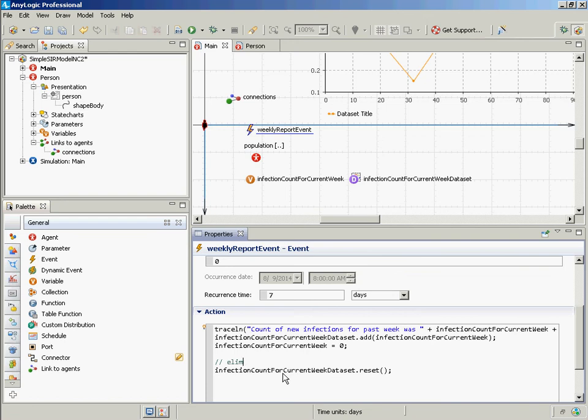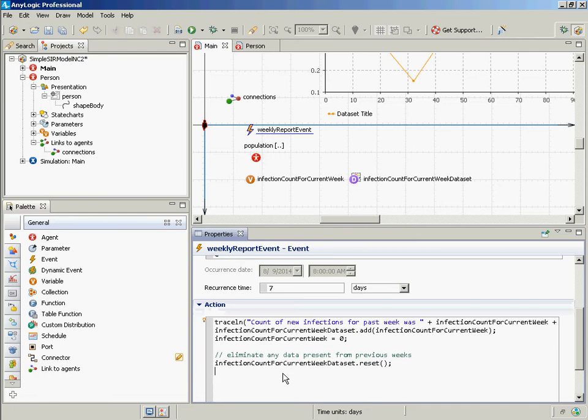So eliminate any data present from previous weeks, and then we're going to go over the population and add each of their infection counts, cumulative infection counts, into this histogram.